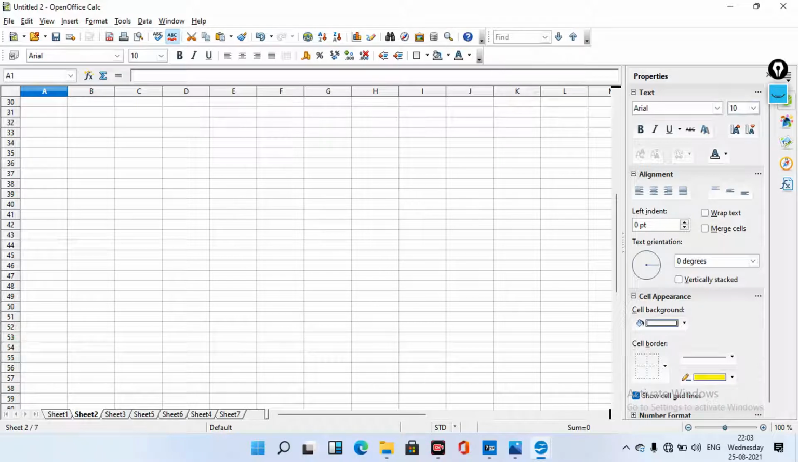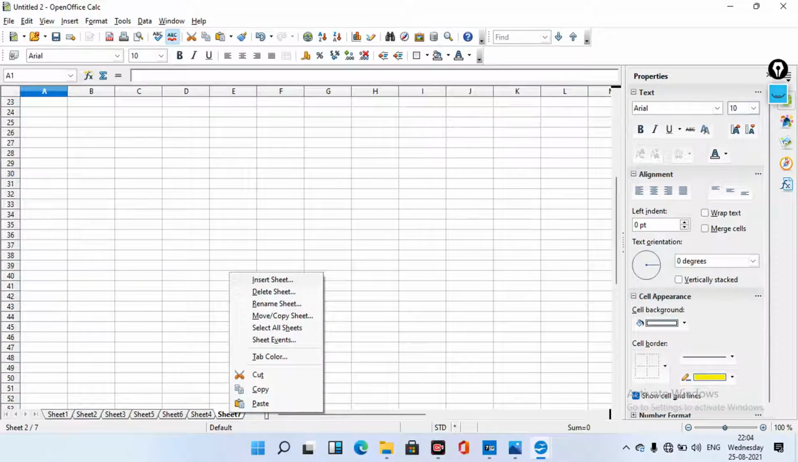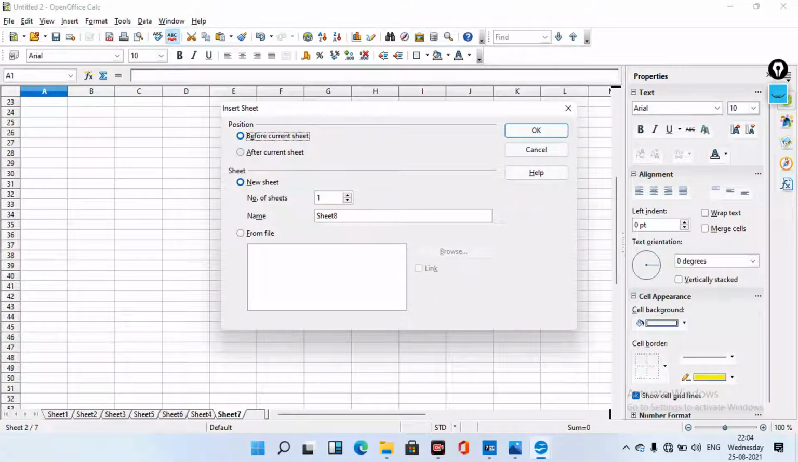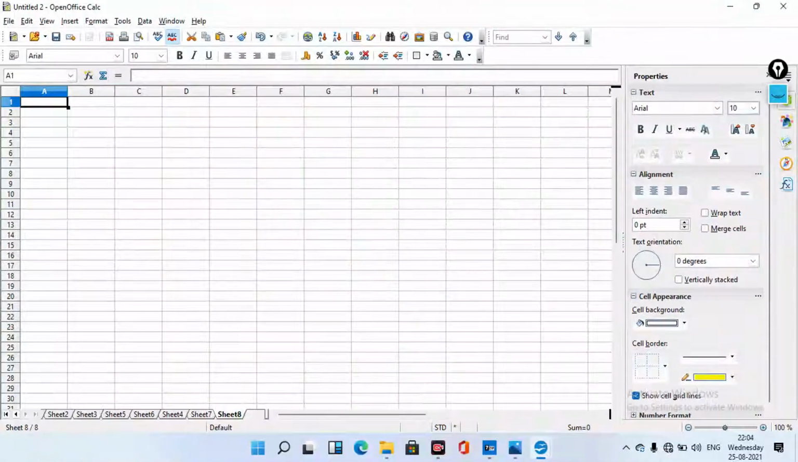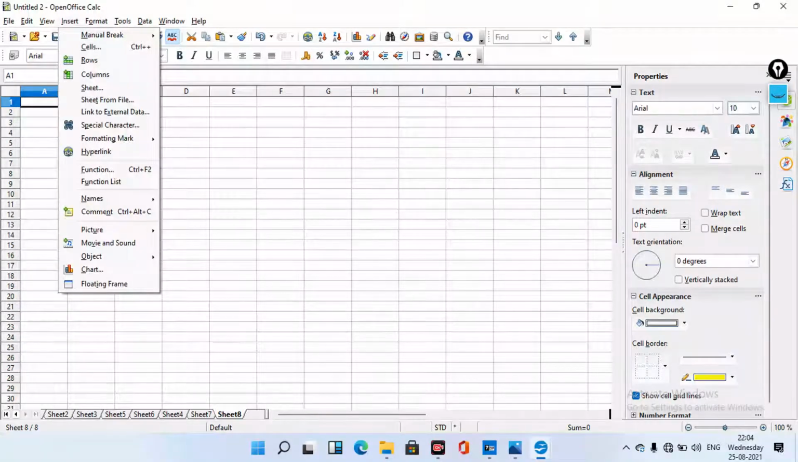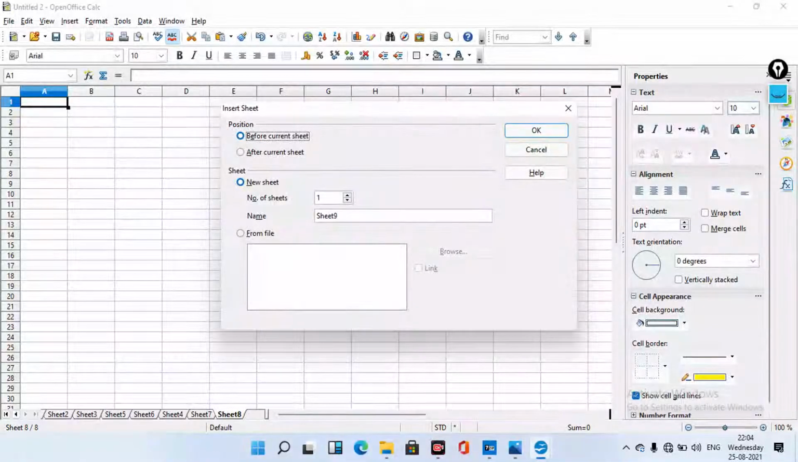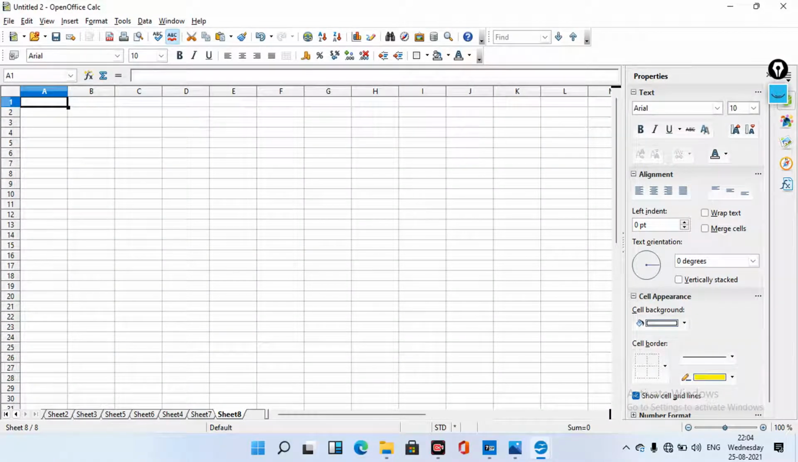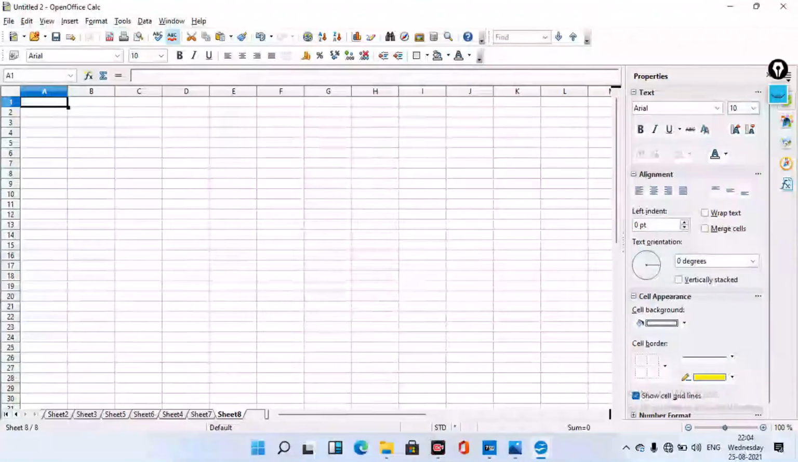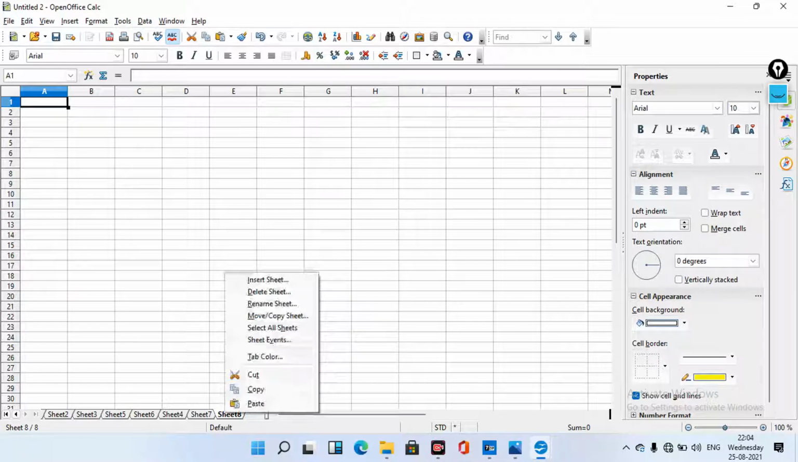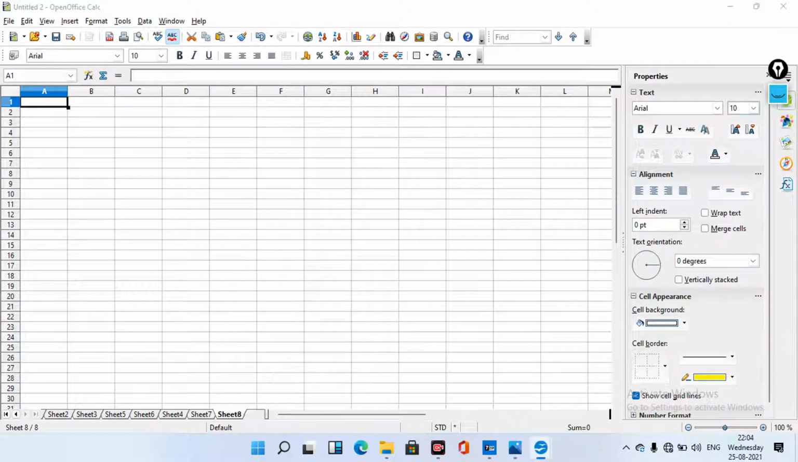And one more method, the third method: right click on the sheet and select insert sheet. One sheet I am inserting, sheet number 8. In this way we can insert by 3 methods. The first method is Insert and select Sheet. The second method is to double click on this blank area, then also you get the insert sheet dialog box. The third method is to right click on this sheet and select insert sheet. In this way there are 3 methods of inserting a sheet in OpenOffice Calc.